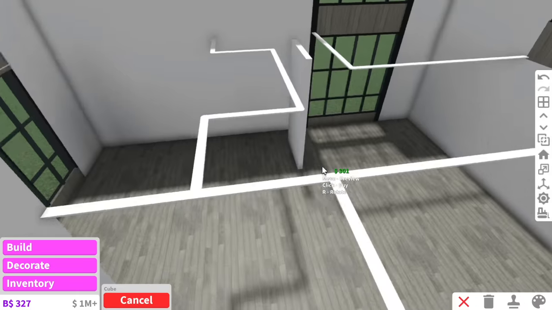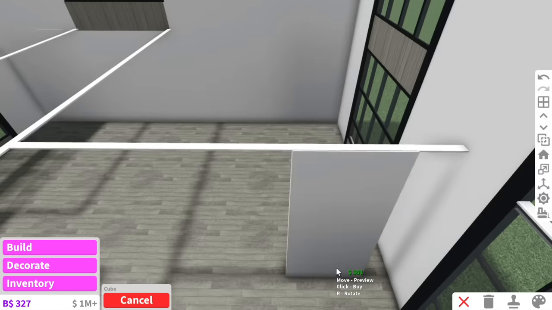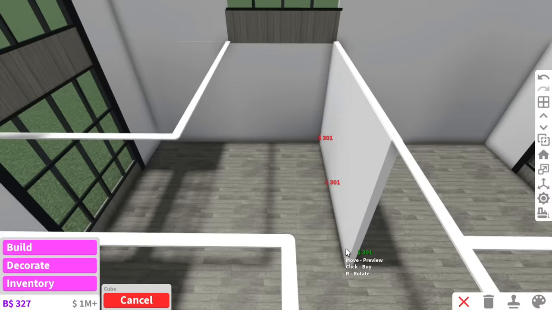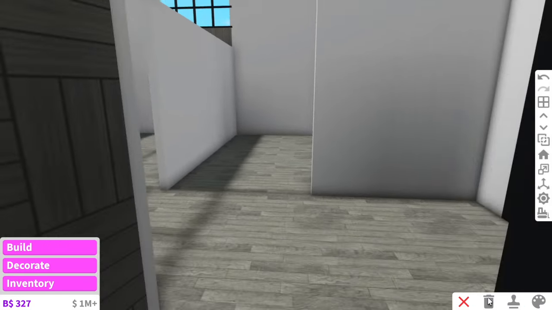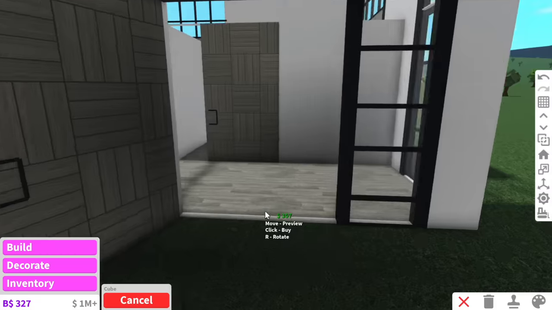Y'all, just when I thought I was finished with adding these walls, I still have to actually add them in here. This is just painful. Okay, so this is gonna be the bathroom. So we need privacy in the bathroom. However, I don't know how I'm gonna do that. Wait, I just thought of something.